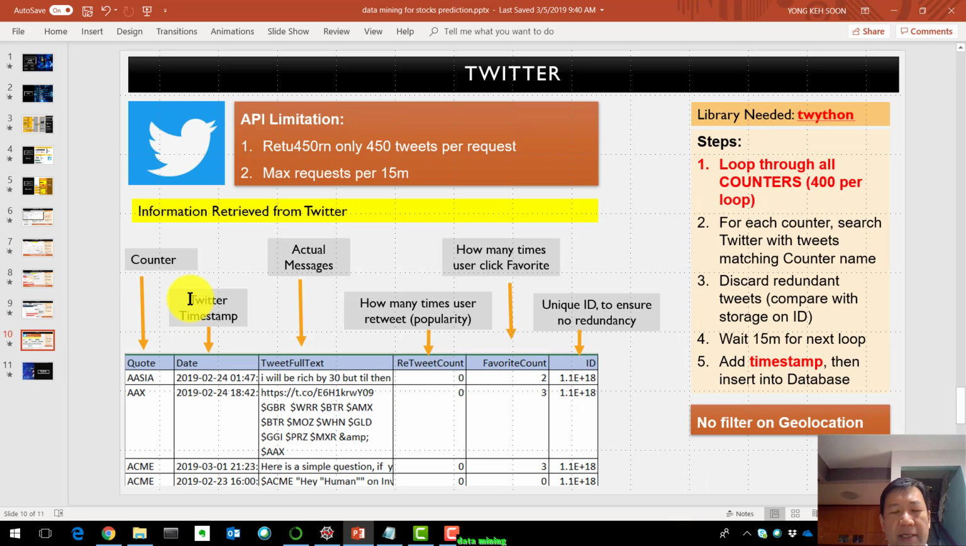Lastly, we look at Twitter. Twitter has its very special limitation. It only returns 450 tweets per request, and the maximum is 450 requests per 15 minutes. We have 900 stocks here.